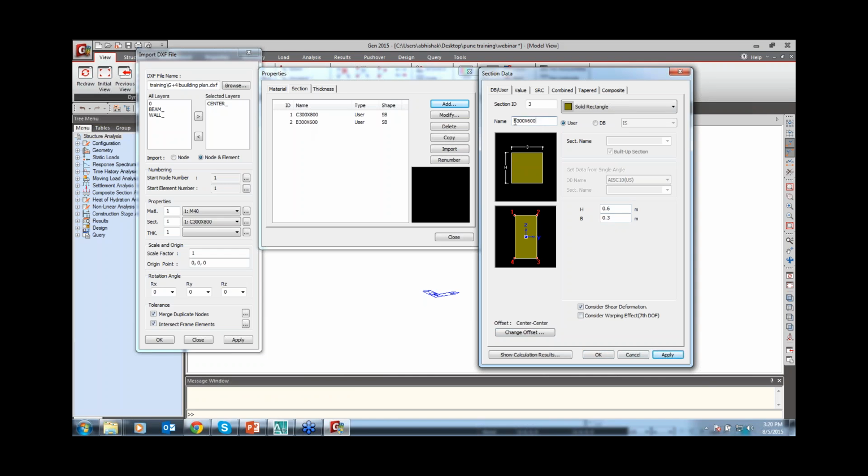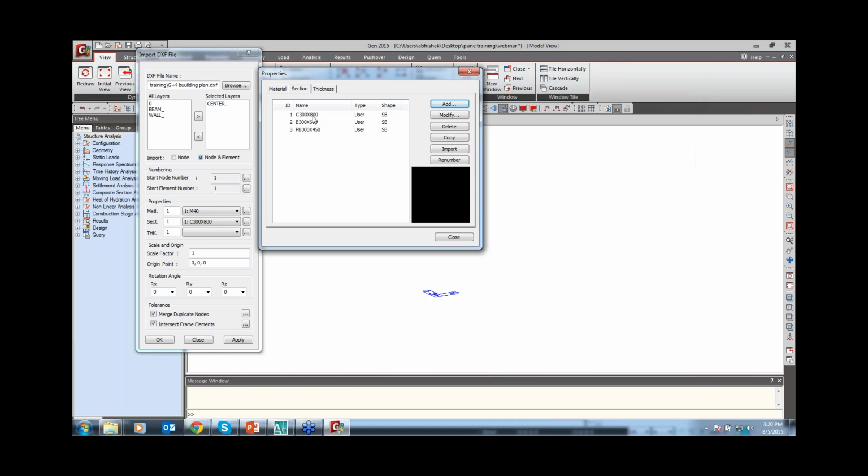Same way for the plinth beam also I can add it, PB 300 by 450. So my H is 450 and my B is 300. I just say OK. So I just added the three properties: 300 by 800, beam 300 by 600, and plinth beam, that is the 300 by 450. It's up to you which type of property you want to apply.